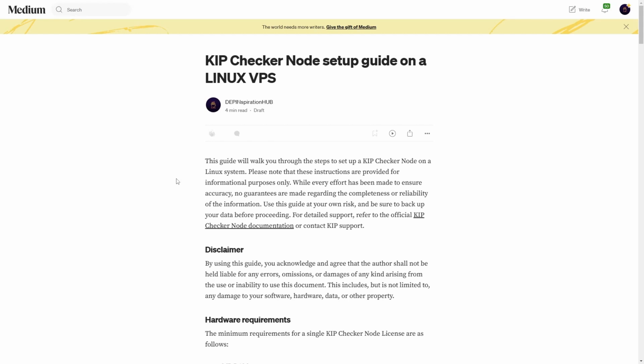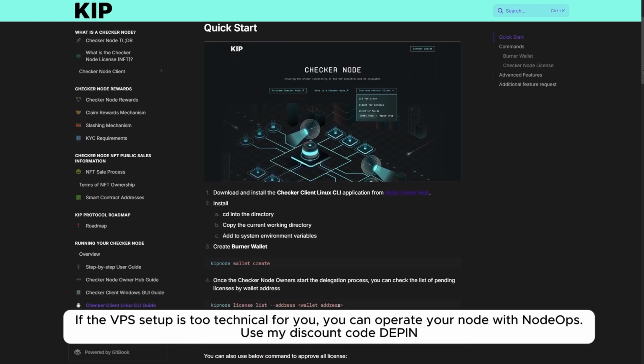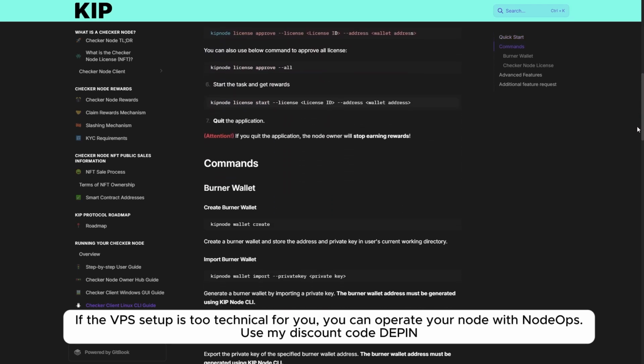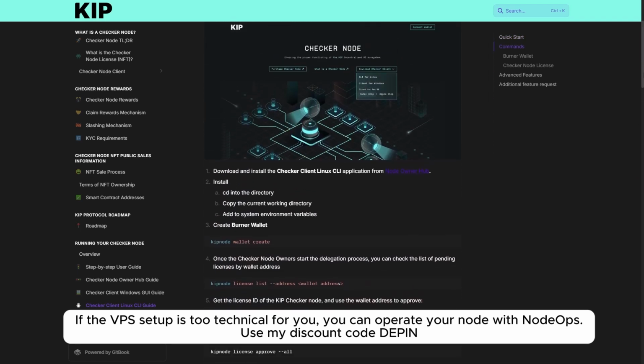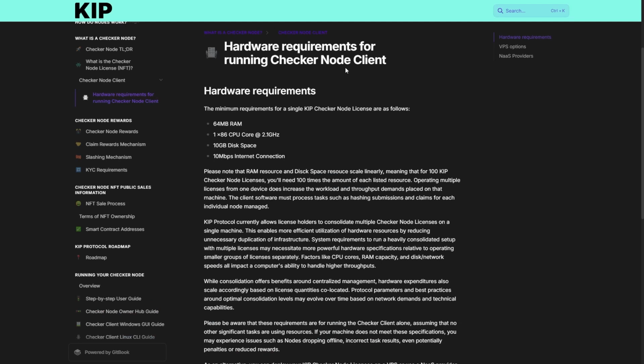As always, I have provided a Medium post with a detailed guide on how you can set up the node so that you don't have to type the commands. All you have to do is just copy and paste and then you'll be good to go. Now the KIP team also did a very good job by providing very good documentation with respect to how you can set up the node and stuff like that. And what my Medium post is going to do is to supplement a few things that were not in this guide.